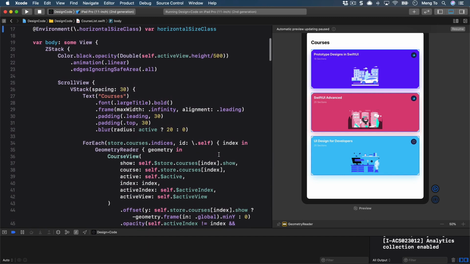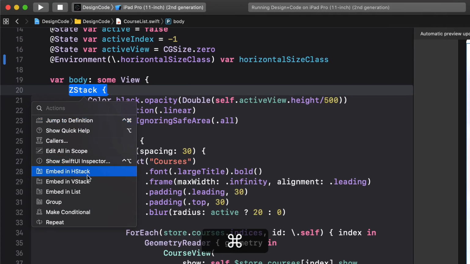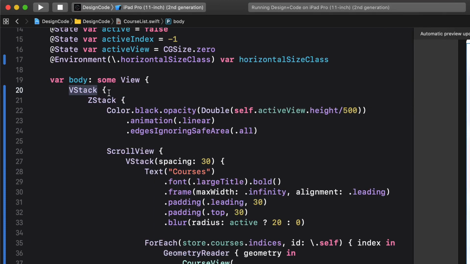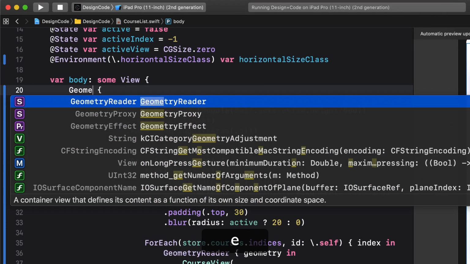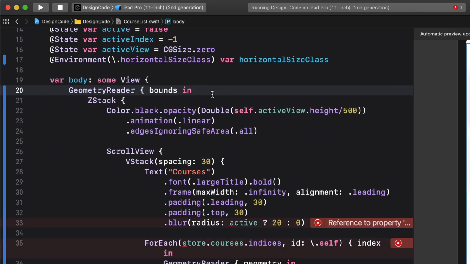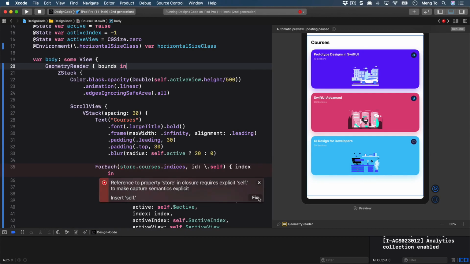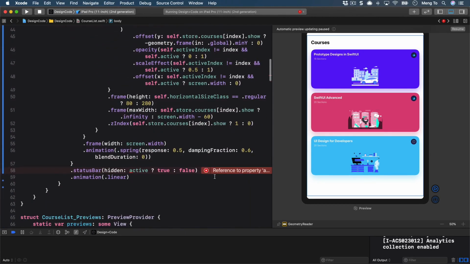So let's do that. I'm gonna go to the ZStack, command click on the ZStack, put that inside a VStack, change the VStack to GeometryReader, and I'm gonna set the values to bounds in. As a result, I'm gonna have to use self everywhere, which is a good practice again. And now where it says frame screen width, I'm going to use bounds.size.width.